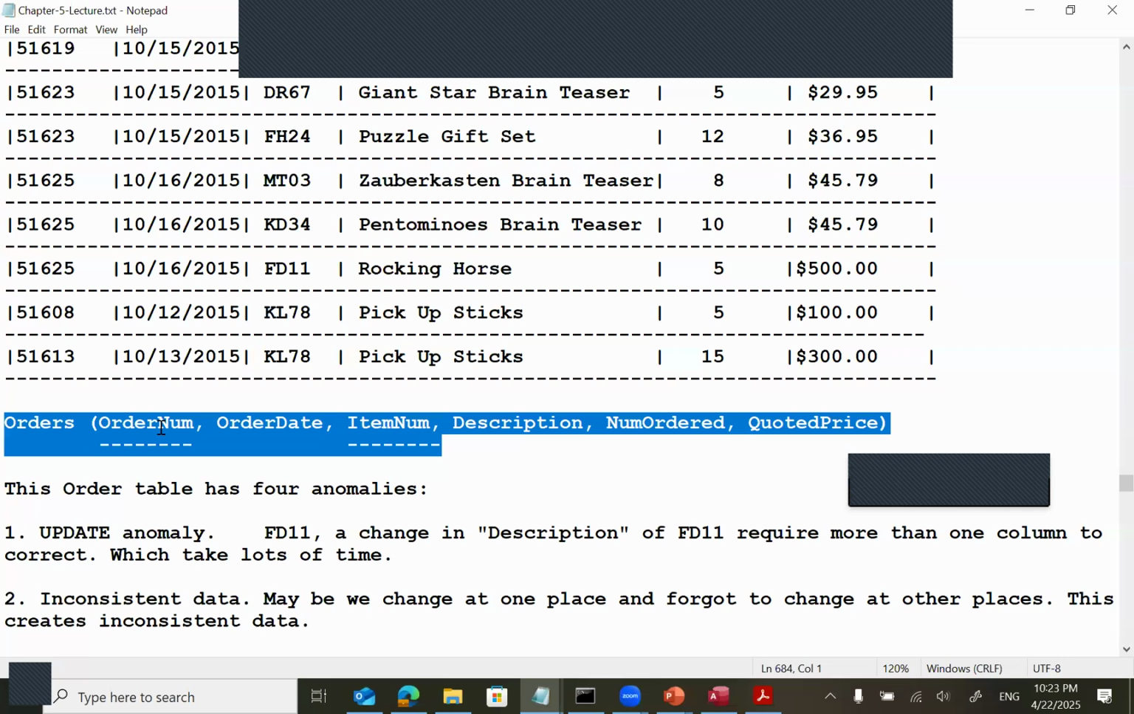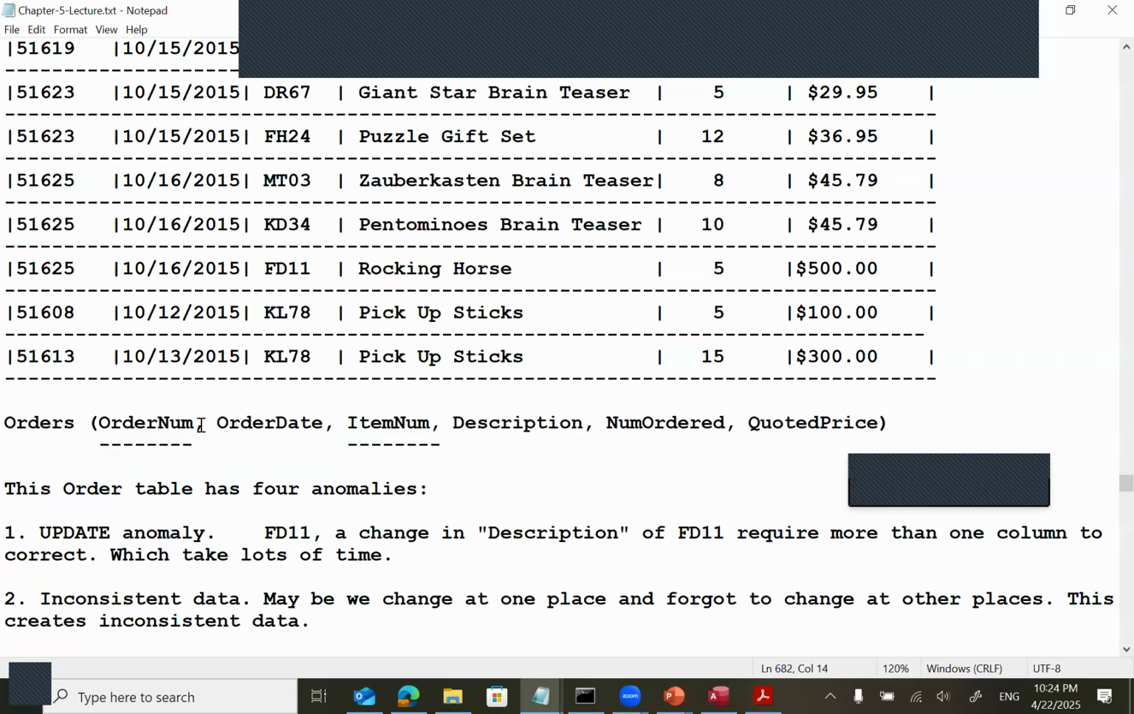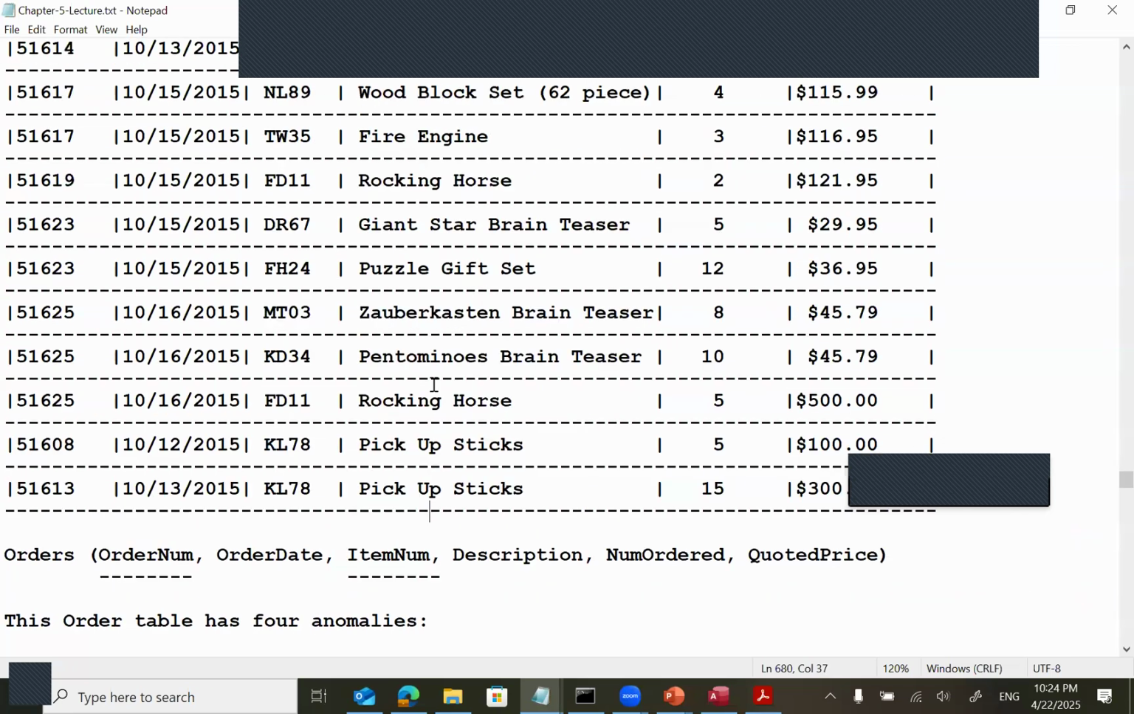Now please tell me, this is the primary key. Order number is the primary key. Is this order date dependent on the order number? Yeah, if I give you the order number, you can find the order date. So order date is functionally dependent on the order number.